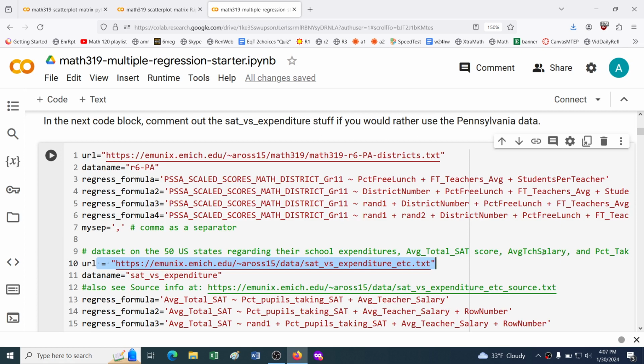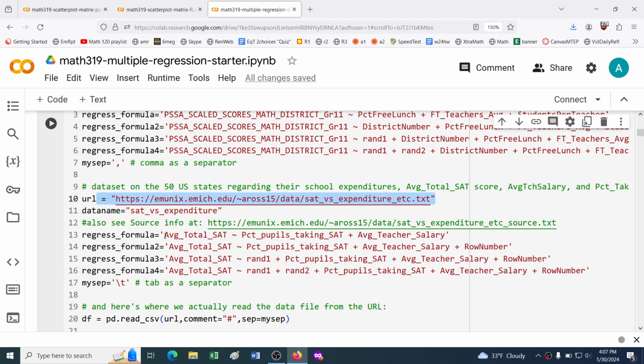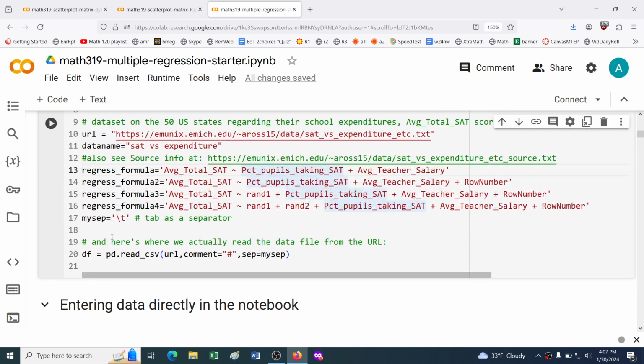Average total SAT score, average teacher salary, and percent of students taking the SAT. And we'll be saying our y variable is the average total SAT in the state, and that's being predicted by the percent of pupils taking the SAT and the average teacher salary. Giving a formula like this is asking it to come up with a coefficient to multiply this by and a coefficient to multiply this by, along with an intercept term that's just kind of taken for granted, and it will do the regression for us later.